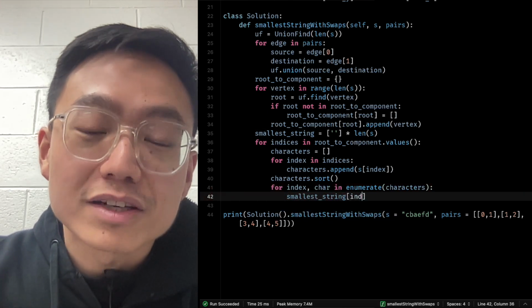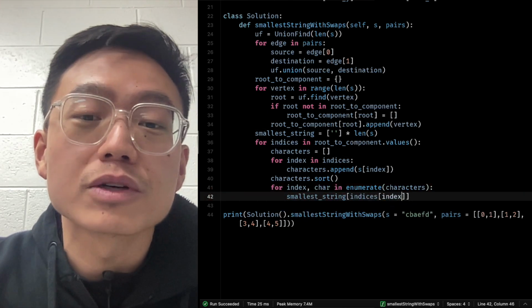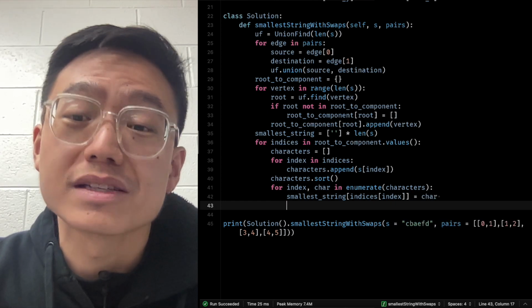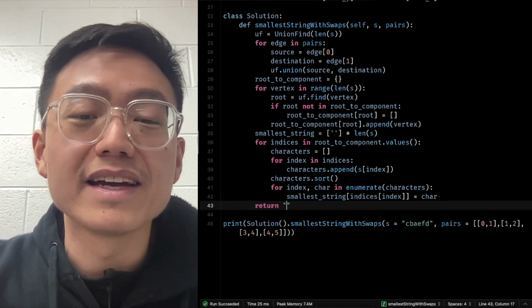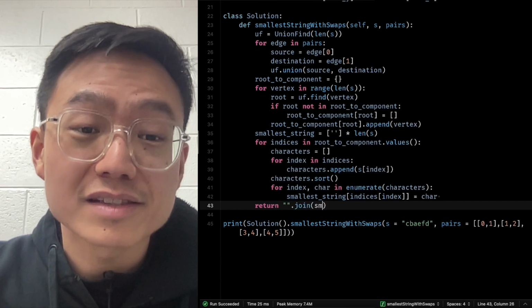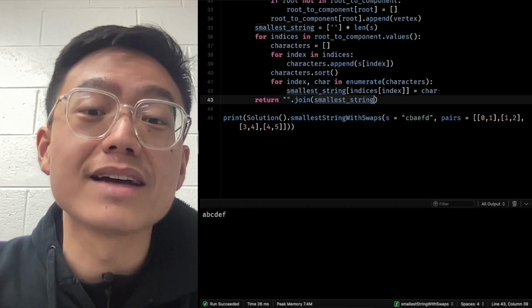For each character, we assign the character to the corresponding index in the smallest string list, and finally, we join the smallest string list into a single string and return it.